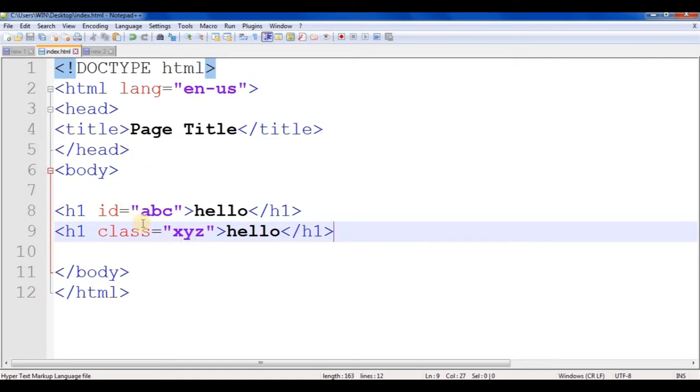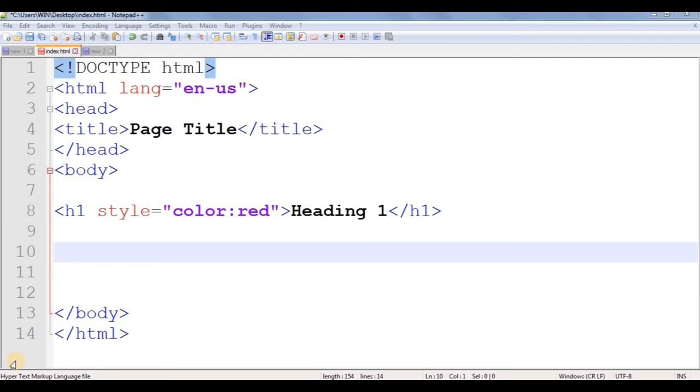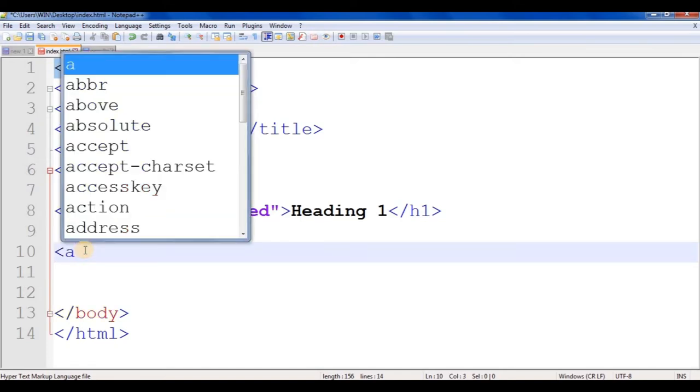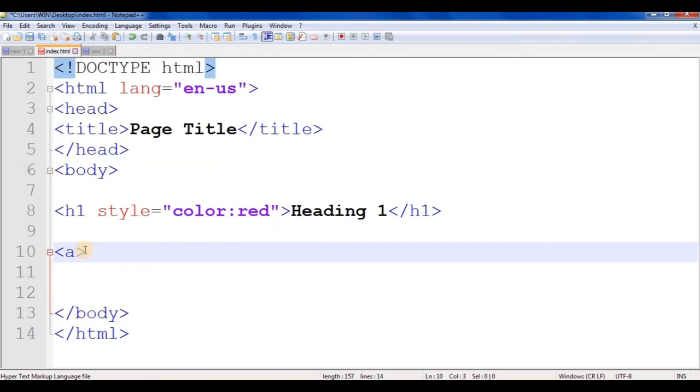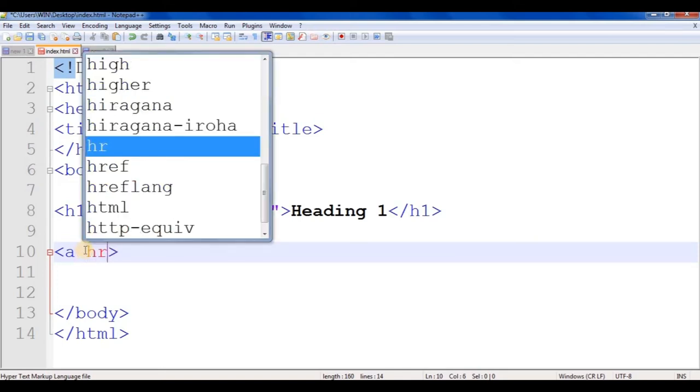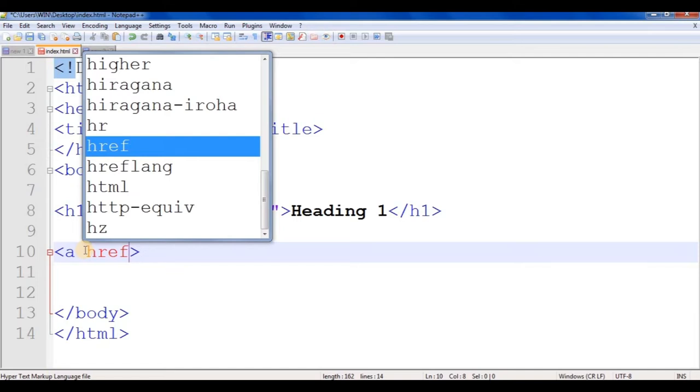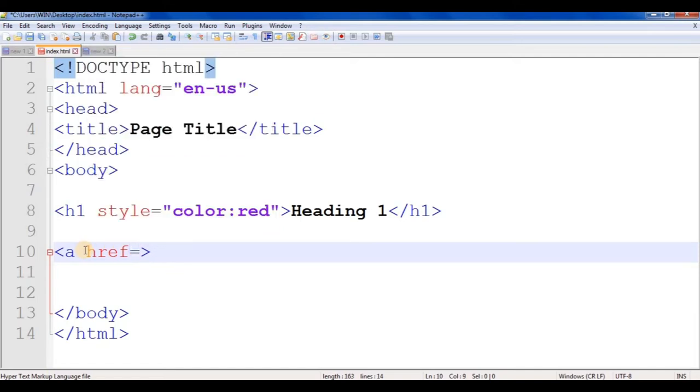Okay, thank you. Welcome. Now we will see how to use a link in HTML. For this we have an angle tag, which is A. In the A tag, an attribute called href is used to define a link. So here type your link. I'll give youtube.com. Now close this tag.